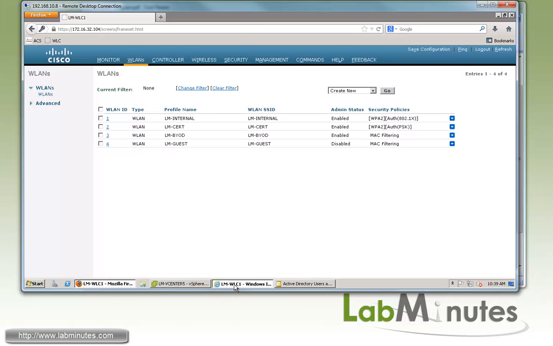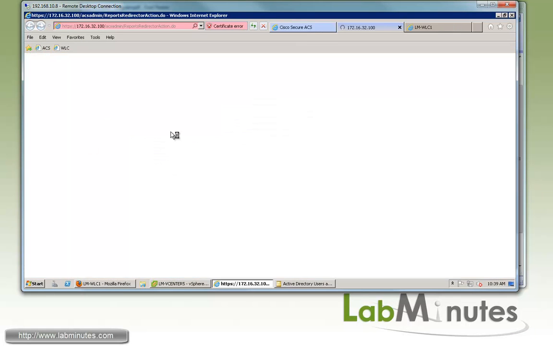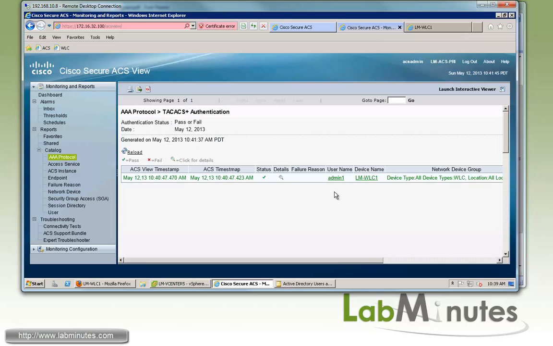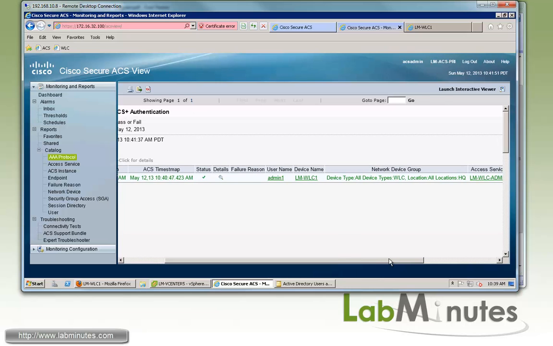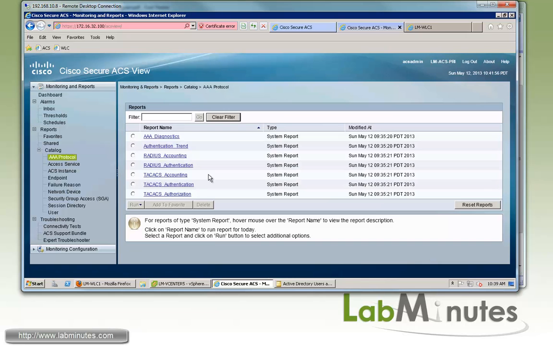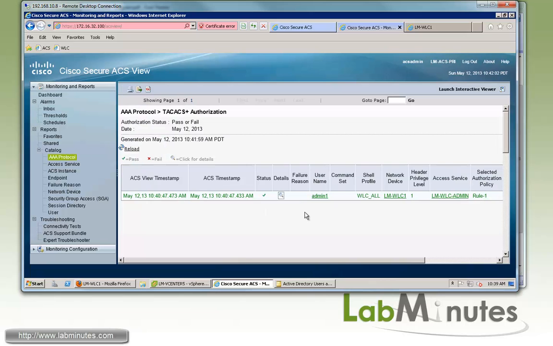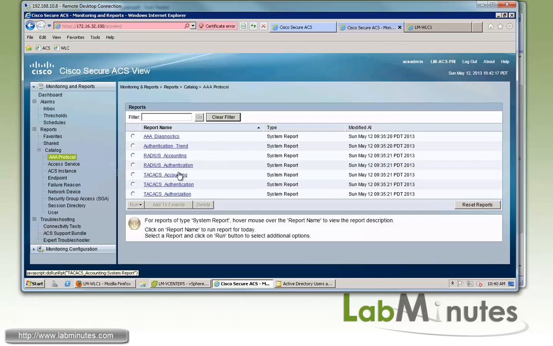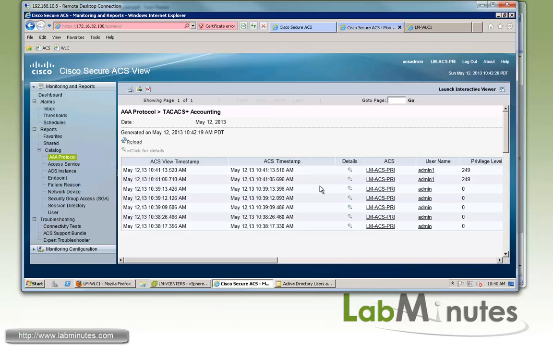All right, if we go back to the ACS and look at the reports, authentication authorization report, and see what we have here. So AAA protocol, TACACS authentication. And here we have a green, which is a successful authentication from admin1 on the WLC1. Okay, so now if you look at the authorization, we also have a green, and we click on the detail. You can see right here the TACACS attributes or AV pair that was sent from ACS to the controller is role1 equals all.